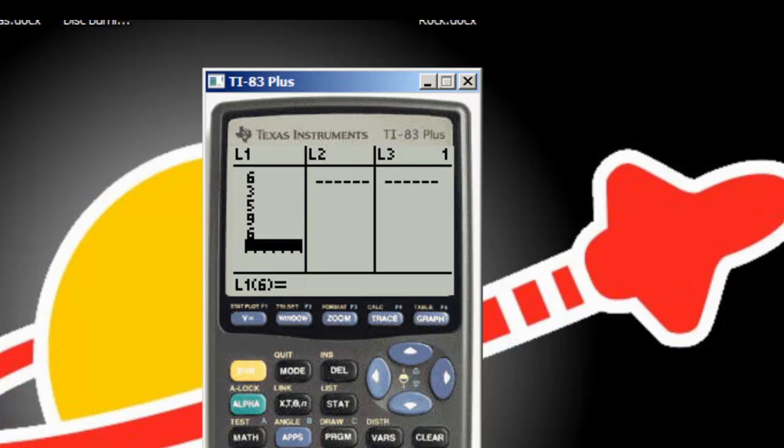I'll throw some numbers in here. If you want to clear those numbers out of any lists, what you do is you put your blinker on top of the list. You can use that by pressing the up button. That works pretty well for that. And then you press the clear button. And then either press down or press enter, and that will take out those numbers.